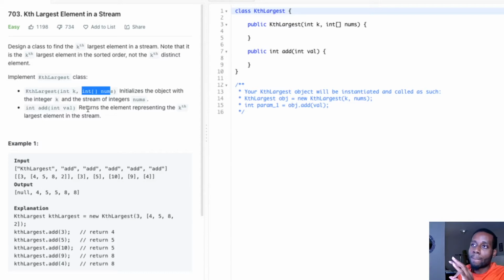So our job is going to be to keep track of the k largest numbers. Every time they call this add function, where they try to add some numbers to the object, our job is to return the kth largest element in the stream. They're going to keep adding numbers, and every time they add numbers, we need to return the kth largest number. If k is 1, return the largest number in that stream. If k is 2, return the second largest number. If k is 3, return the third largest number.